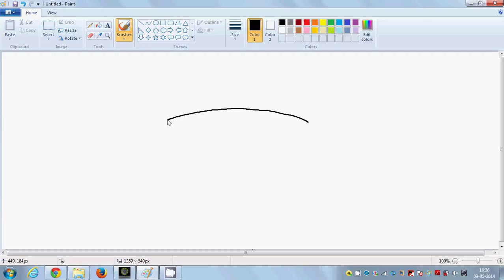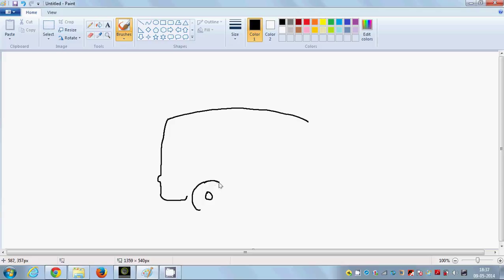That's the top of the base of the bus, and there I'm coming at the bottom. And there, I should put a wheel here, I guess. And then taking it forward.